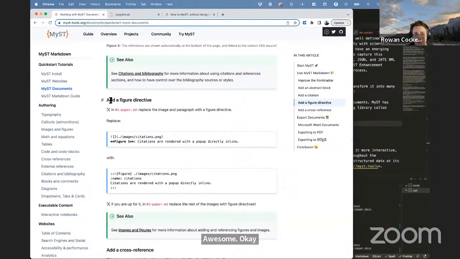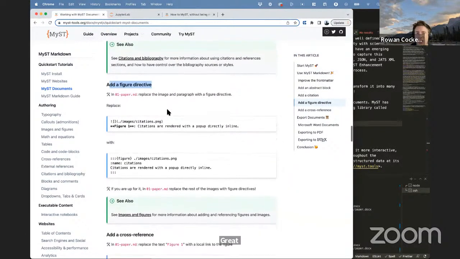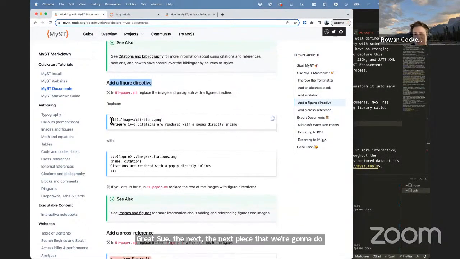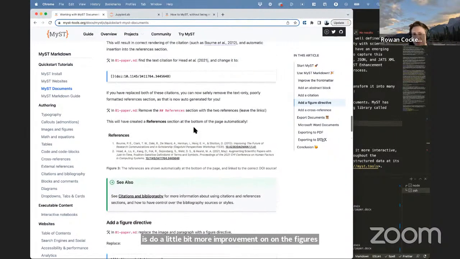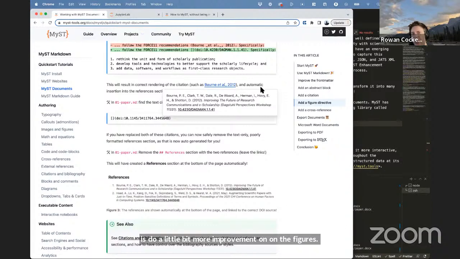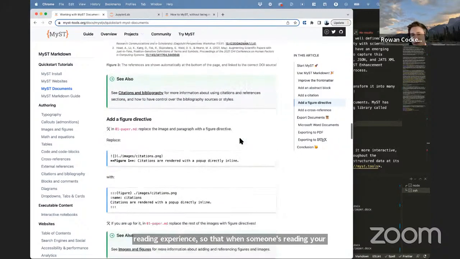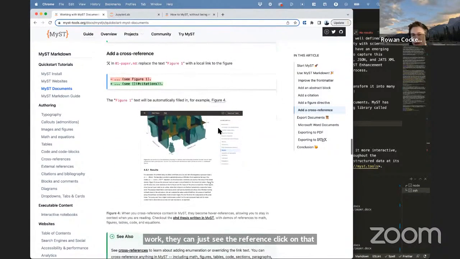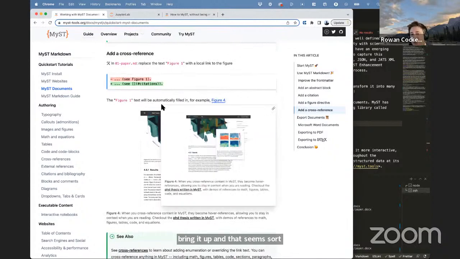Great. So the next piece that we're going to do is do a little bit more improvement on the figures. And so similar to what we did with the references over here is we're thinking of how to bring as much contextual information as close as possible in the reading experience, so that when someone's reading your work, they can just see the reference, click on it, bring it up. And that same sort of experience should be possible for figures and equations and tables.